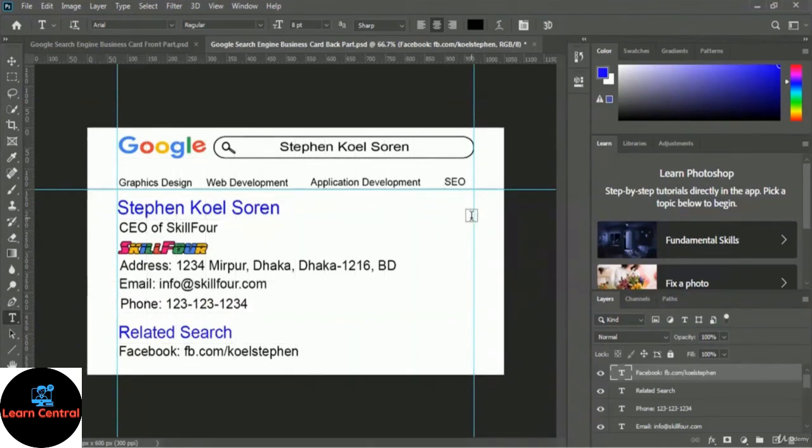So this is the exact view of your back part, and I'm pretty sure you will like this simple but uncommon type of business card, and I will request you please try it minimum 3 or 4 times by watching this tutorial. Then you will have a clear concept, and you will learn the use of different types of tools, different types of color combinations, and different types of font matching.